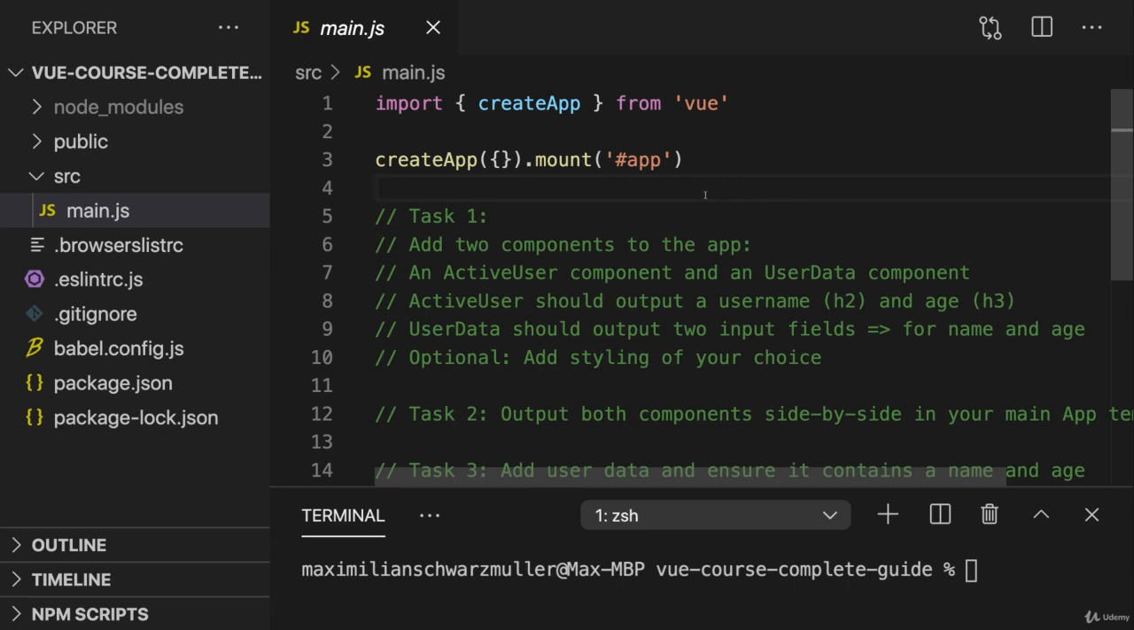In task number 1, you should add 2 components to this app. As a side note, you find this app, this starting project, attached to this assignment. Run npm install once you downloaded it, and then add your code and write your code in this project setup.